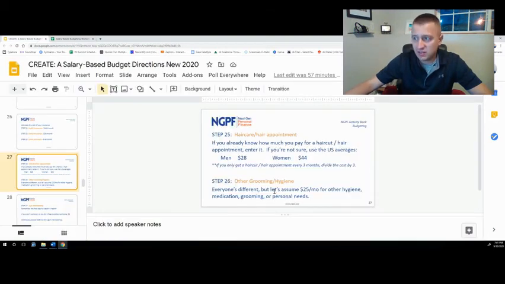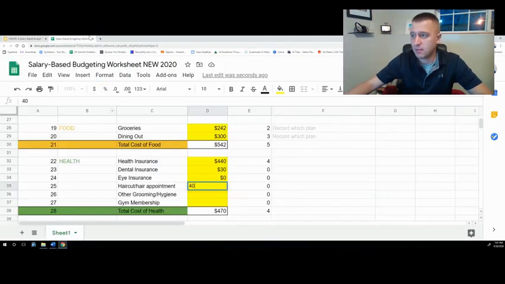It says everyone's different, but let's assume $25 per month on other hygiene, medication, grooming, or personal needs. We're talking about deodorant, shampoo, face wash, pretty much anything in your bathroom that you might have for hygiene or grooming. And let's all assume that we're going to be spending about $25 a month in our budget.